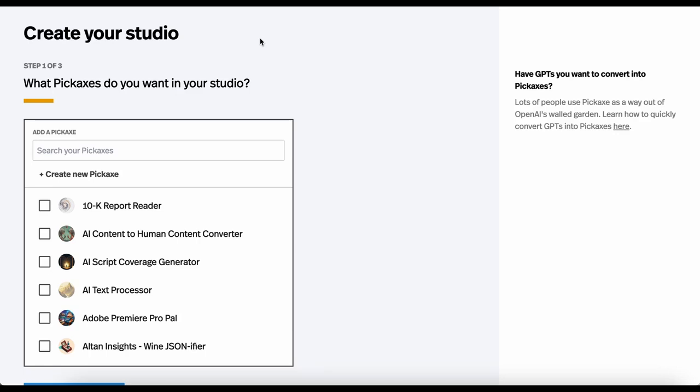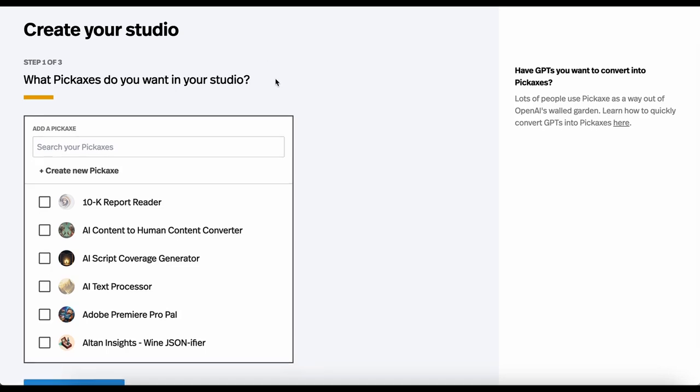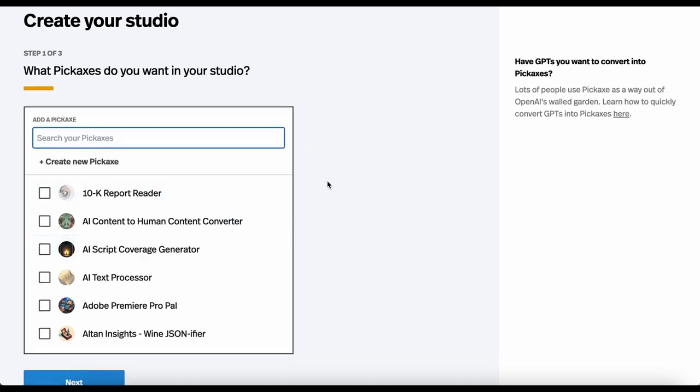Hey, today I'm going to walk you through how to make a studio in Pickaxe. A studio is a way to collect multiple tools together into a single web page that you can then do a lot of cool stuff with. So the first thing you're going to do is pick the tools you want.